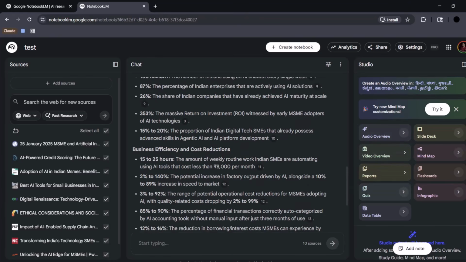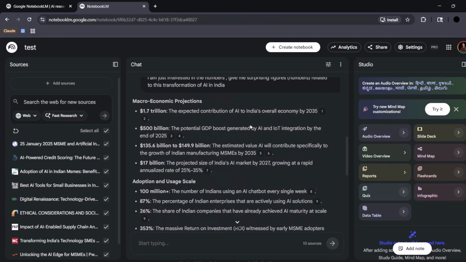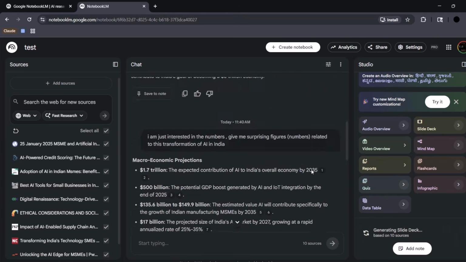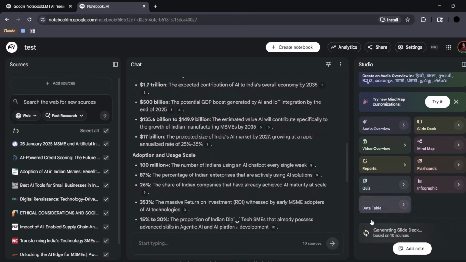So for example, let's say if I want these numbers to be represented by a slide, I can simply click onto this slide deck option and it will create a slide deck for this particular information. So you can see that it is generating a slide deck based on these 10 different sources. So we will just wait for the slide deck to get completed, and once this gets completed we will review the same as well.